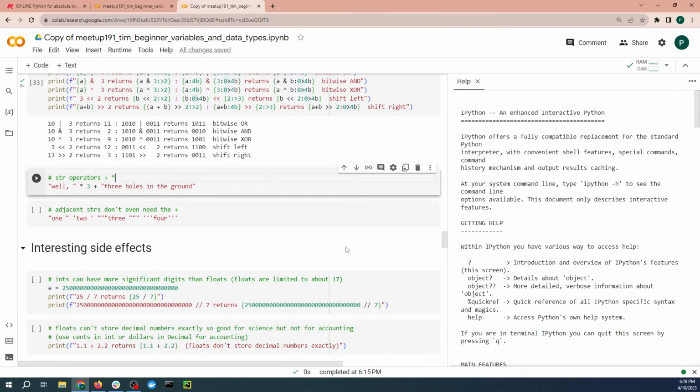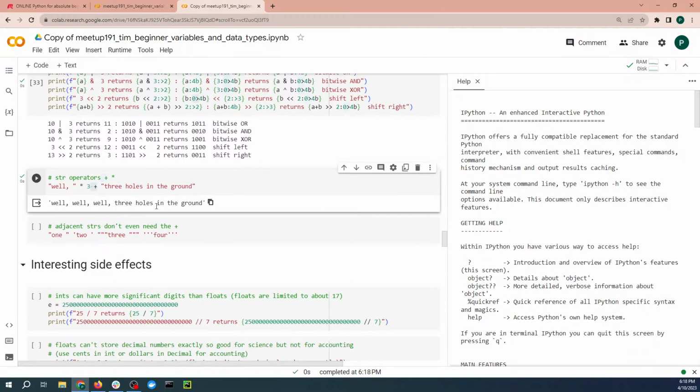Okay, so we're still talking about operators. We've done operators on numbers. You can also do operators on strings. So we've taken a string here, we multiply it by 3, and then we add it to another string, "3 holes in the ground", and try to think what we're going to get for that. Well, 3 holes in the ground. So that's what we got.